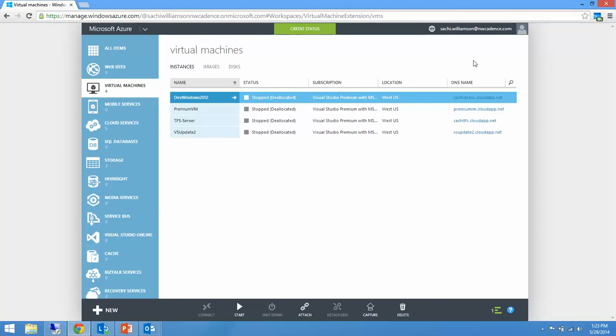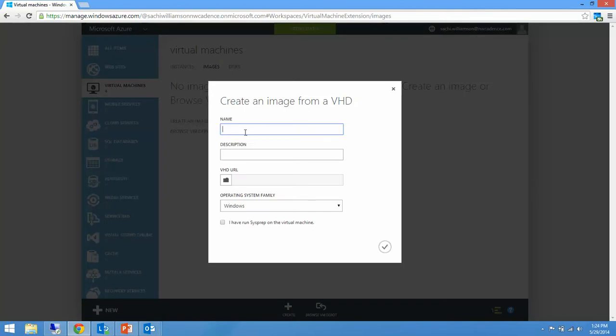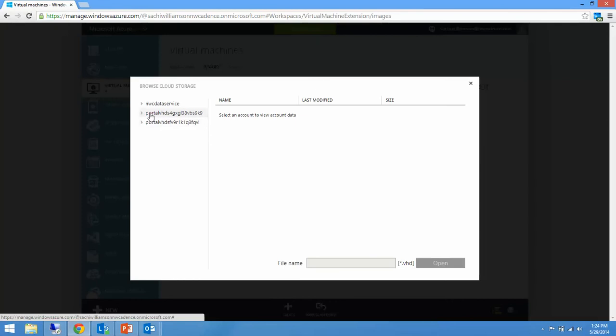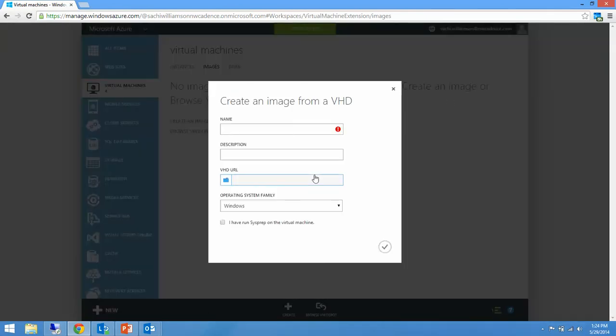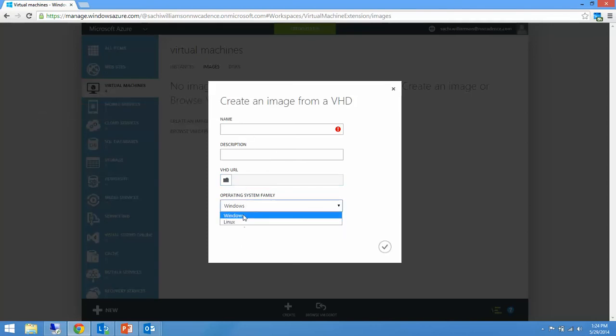Let's just take a quick look at creating your own custom ones. If you click on the Images button right next to Instances, you can create an image, and so name it whatever you want, and add a description of it. One thing that you'll have to do before you go to this section to create an image is you'd actually have to upload a virtual hard drive into the cloud service, and then from there you'd have to select from that virtual hard drive. So that's something that you'll probably have to Bing if you don't know how to do that already, and then you can choose between Windows and Linux.